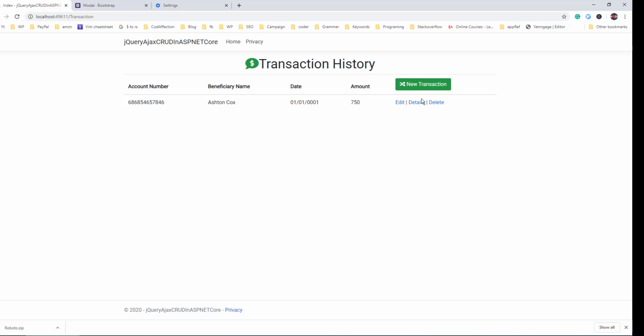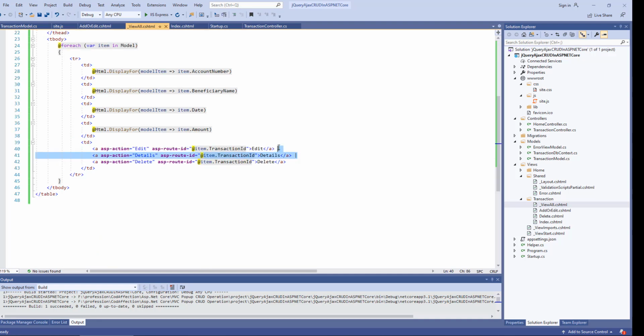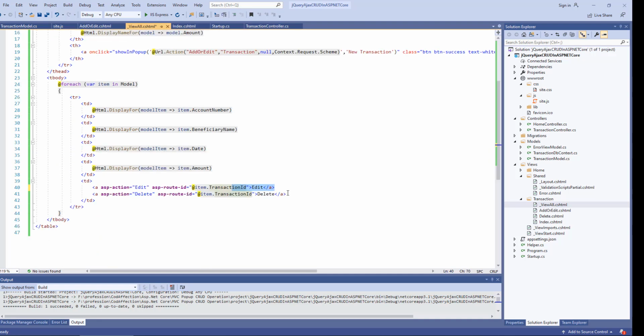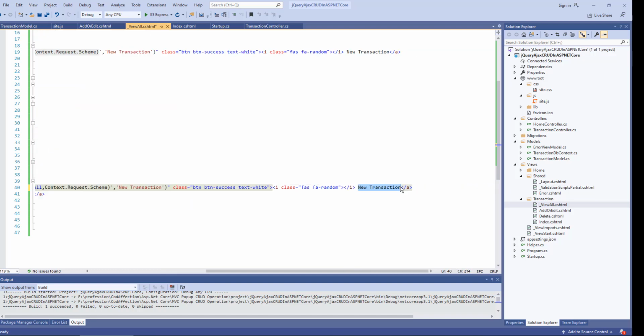Now let's build this project, reload this page. That's it. Now let's update these hyperlinks here. For that, open view all. We don't need this details hyperlink. Let's remove that. For edit operation, I will be copying this hyperlink for the new transaction button here, and I will paste that here. Button text will be edit. Let's update this Font Awesome icon to pencil-alt.